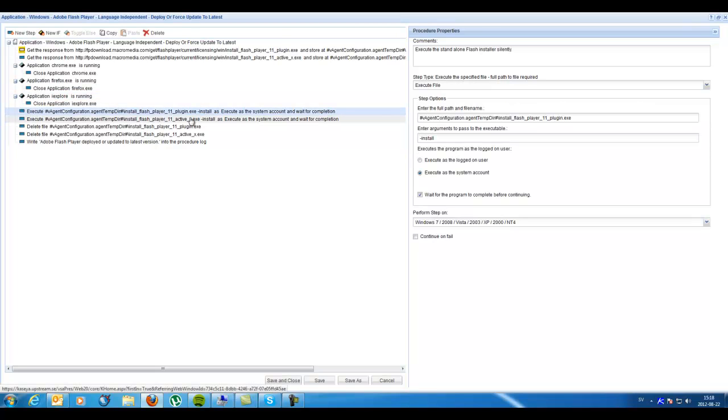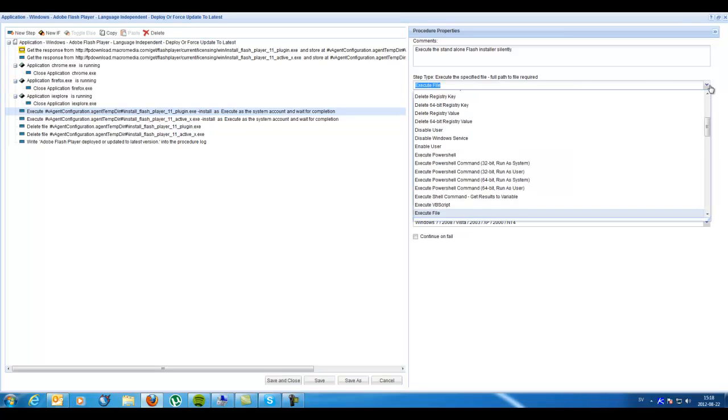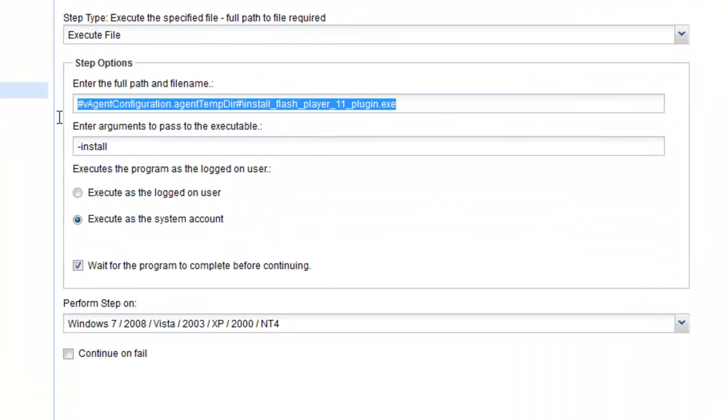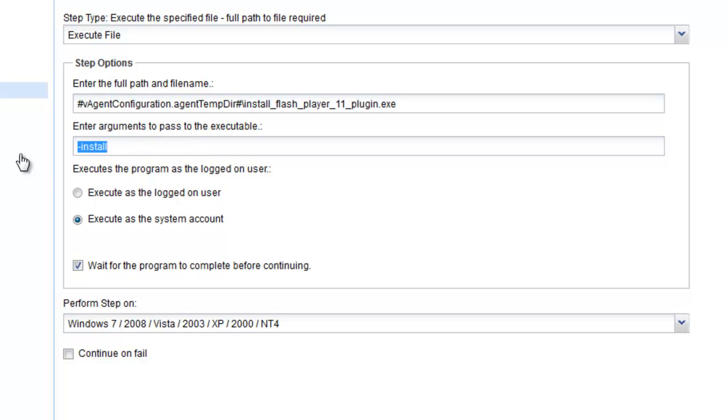Then we go to the installation part. We execute a file, and execute file is a step that can be translated to the old-fashioned run in XP. We will pinpoint which file we would like to run. In this case, it's the downloaded Flash player file, and we will add the install switch for silent afterwards. And this is something that has nothing to do with Kaseya. It's how the installation package behaves. You can of course search for install Flash player silent, and you will find a lot of information on how to do it.